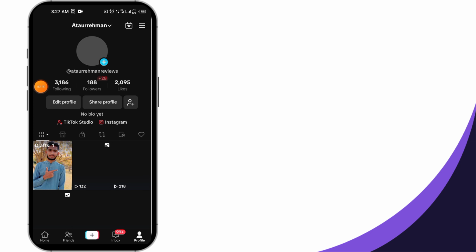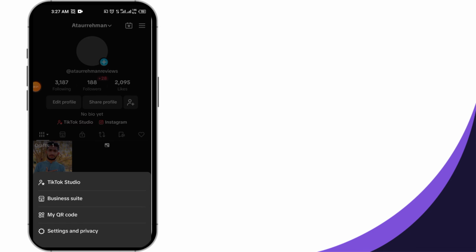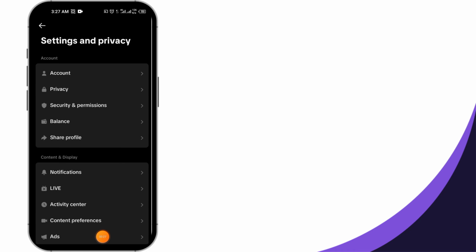First of all, you have to open your TikTok profile by clicking on your profile icon at the bottom right. After that, here you have to click on the three lines at the top right. Now here you have to click on settings and privacy.